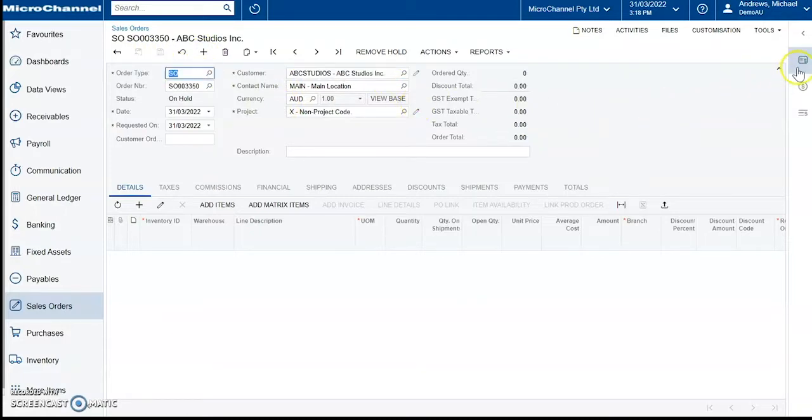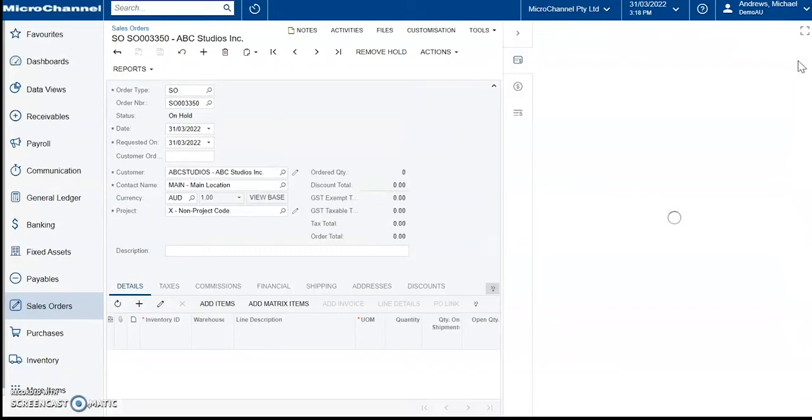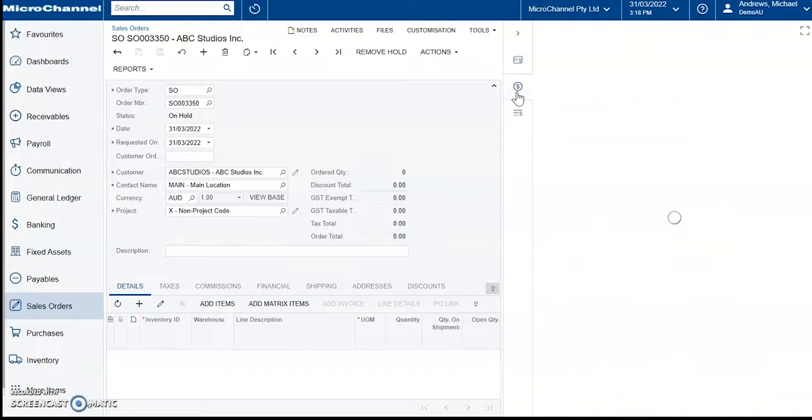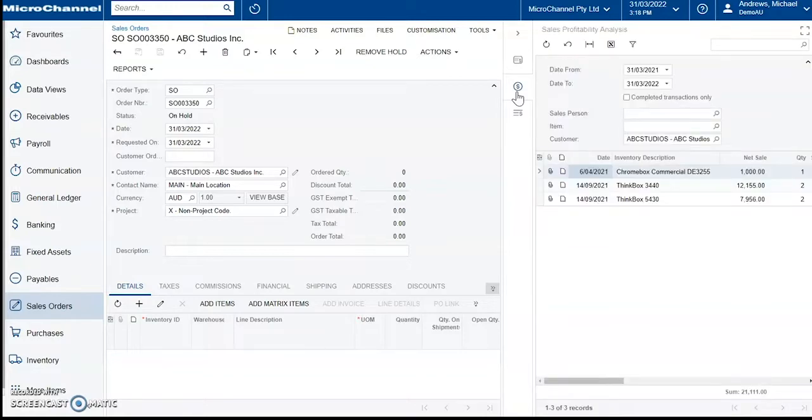Once I've saved that order, I can pop out the side panel, and so this has been created and I'll show you how to do this. But this will allow me to see customer aging based on invoices that are in the system, what their aging dates are, so that you can get an idea of what the amounts owing are. I can look at things like the open sales orders or sales history. I think this one is. So this is sales history, product information.